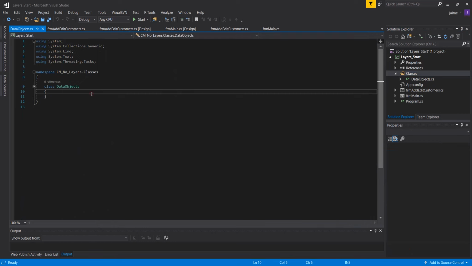Students of my previous classes may notice that I named it differently, and understand that you can name this whatever you want. It doesn't really matter. Sometimes I name it data layer, other times I name it data objects. It depends on what I'm trying to teach at that particular moment. In this case, I'm just going to call it data objects, which is more realistic to what my naming conventions would be.